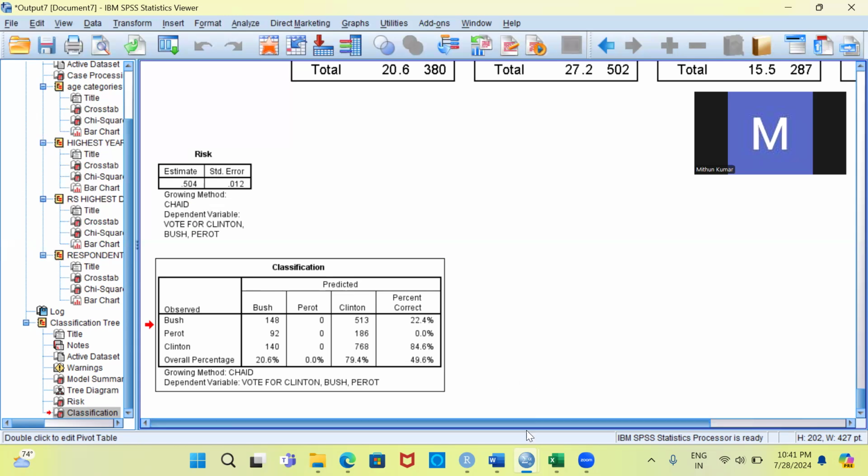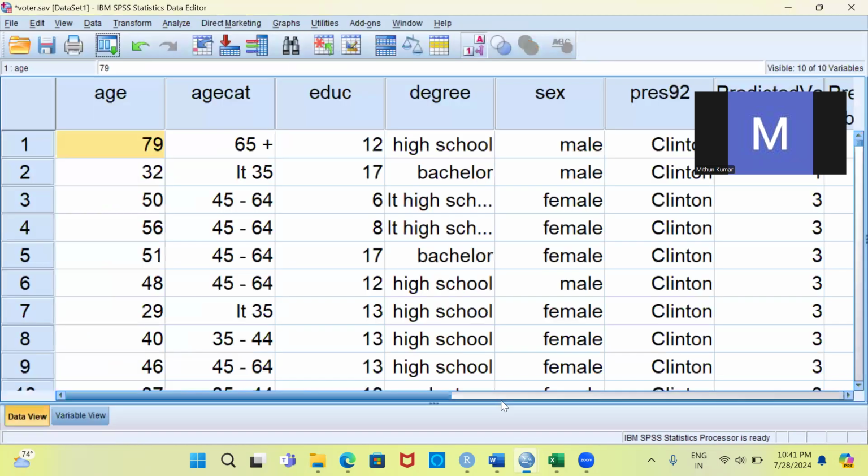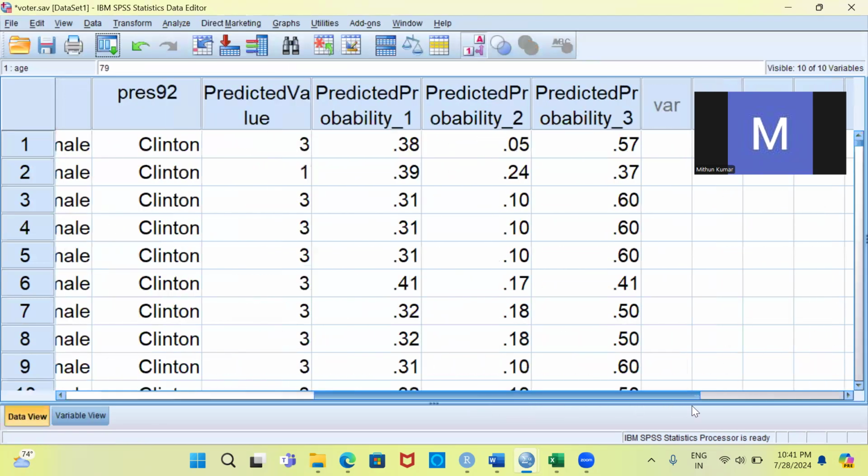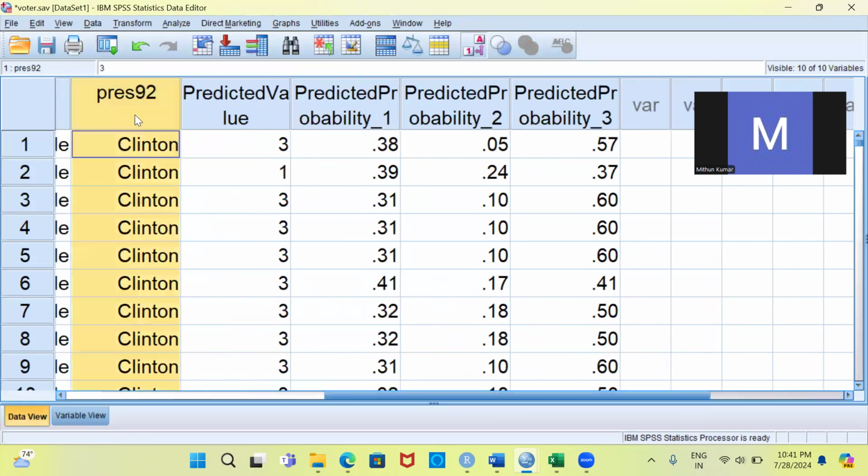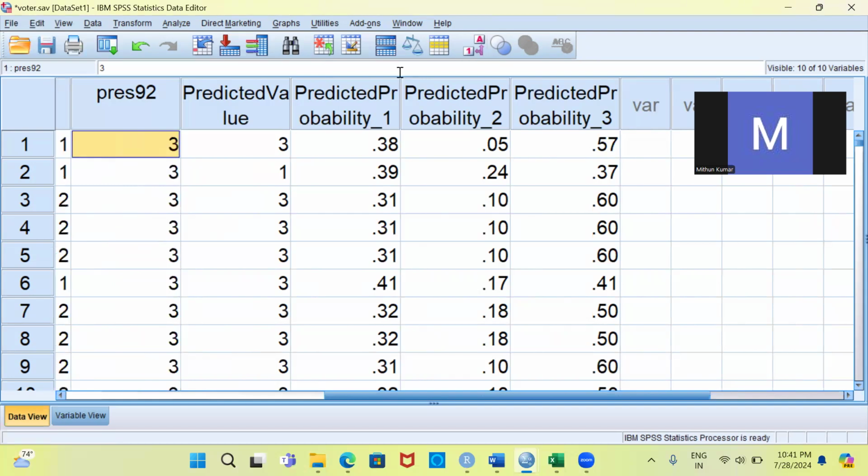Let me now proceed to show you the predictions that the model has been able to generate. As you can see here, this is the data set. This is the original dependent variable wherein the first person has preferred Clinton. Now, what is the value for Clinton? It says 3. Have a look at the predicted value. So the actual category is 3. The predicted category is also 3, which means that the first person has been correctly identified as a Clinton supporter.